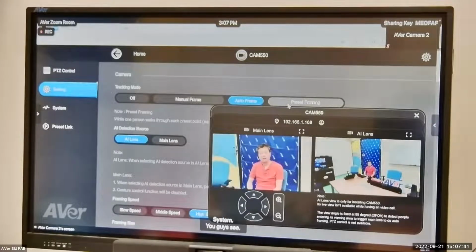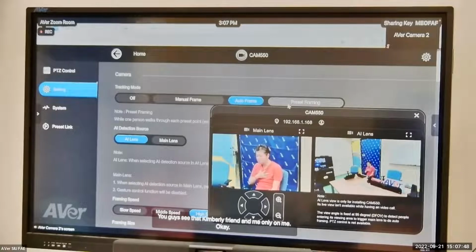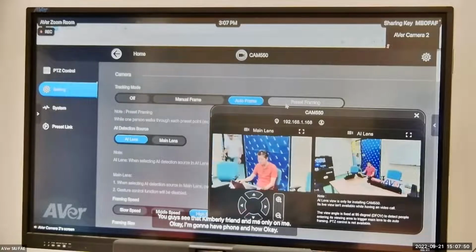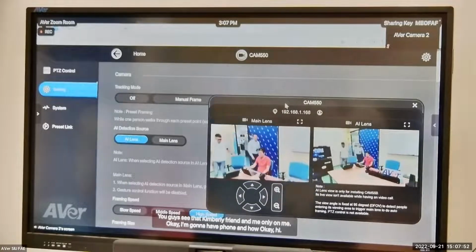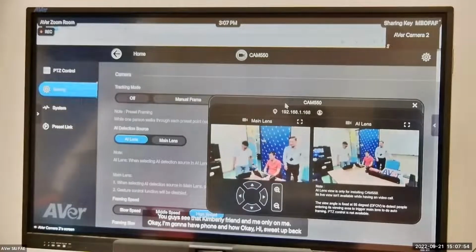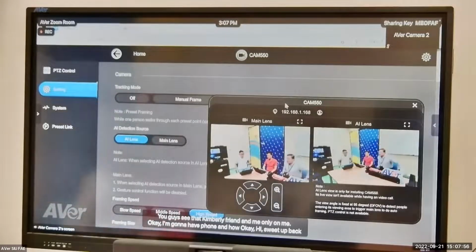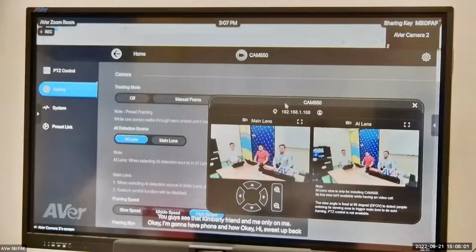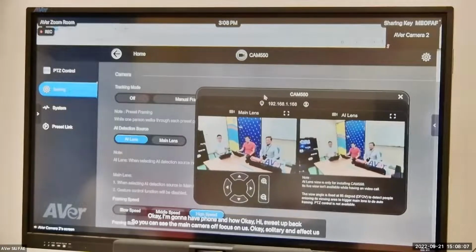You can see the camera reframes on me, only on me. Okay, I will have Fone and Howard join again. Hi. We are back. So you can see the main camera focuses on us again correctly and in the best way. It's dynamic framing.